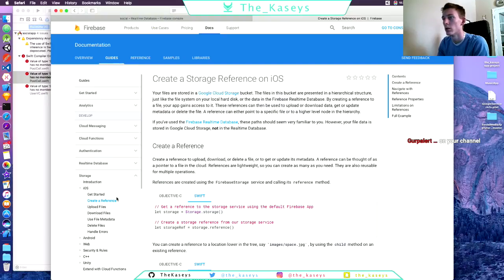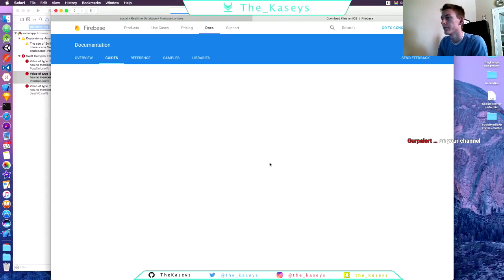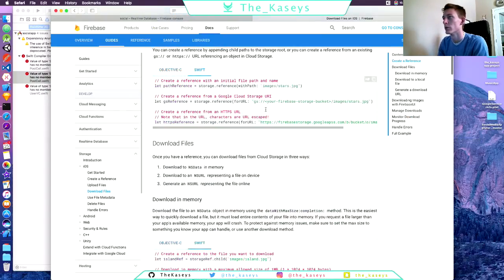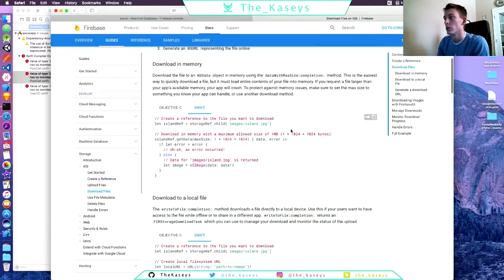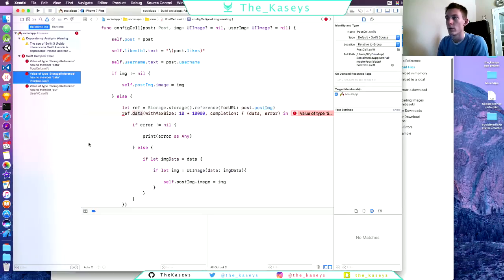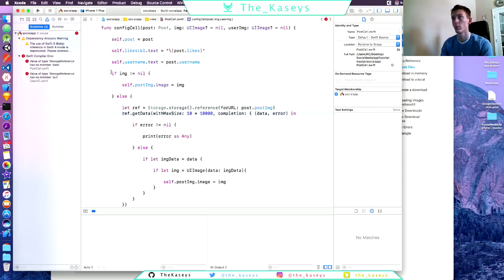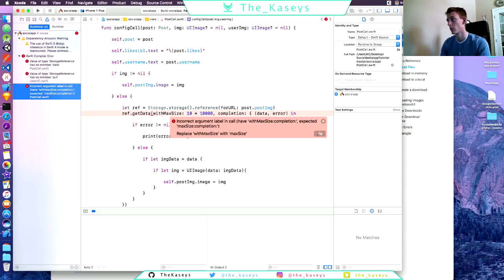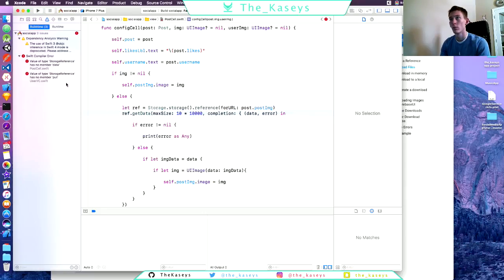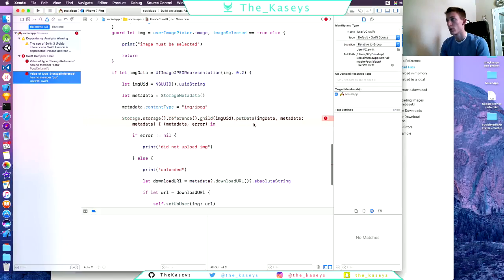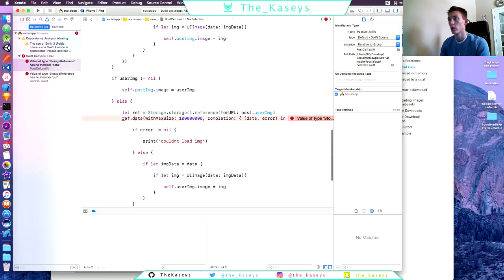Okay. Download files. And we're in Swift. Well, we're not using a URL, so get data. There we go. That get data. Put data, and then like that. Right, we'll just get data.